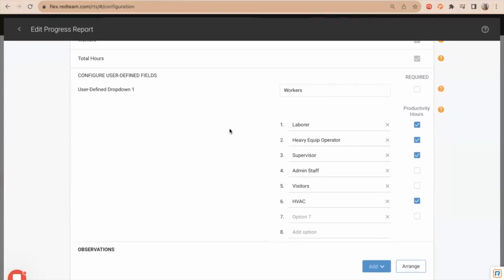So we have laborers, heavy equipment operators, supervisor, visitors, all of these here. And then over on the side, you are going to indicate, are they included in productivity hours? If they are, we'll check it off. And if they're excluded from productivity hours, we'll just leave that empty.